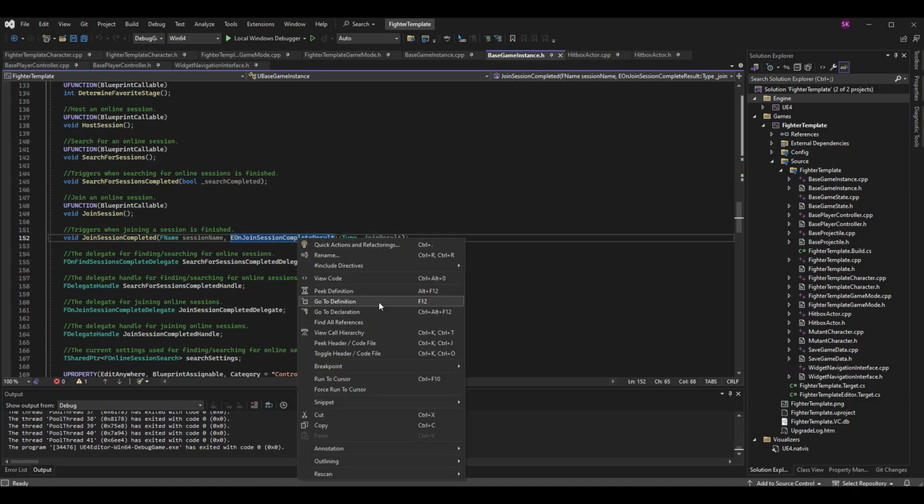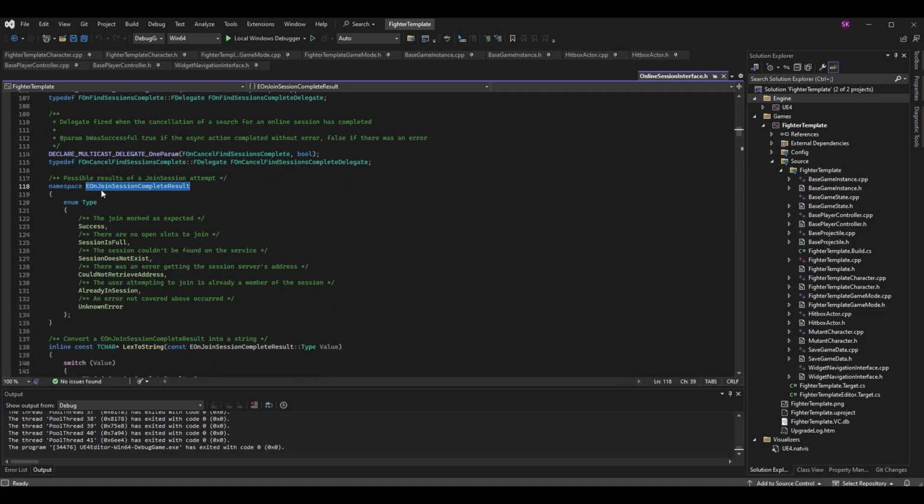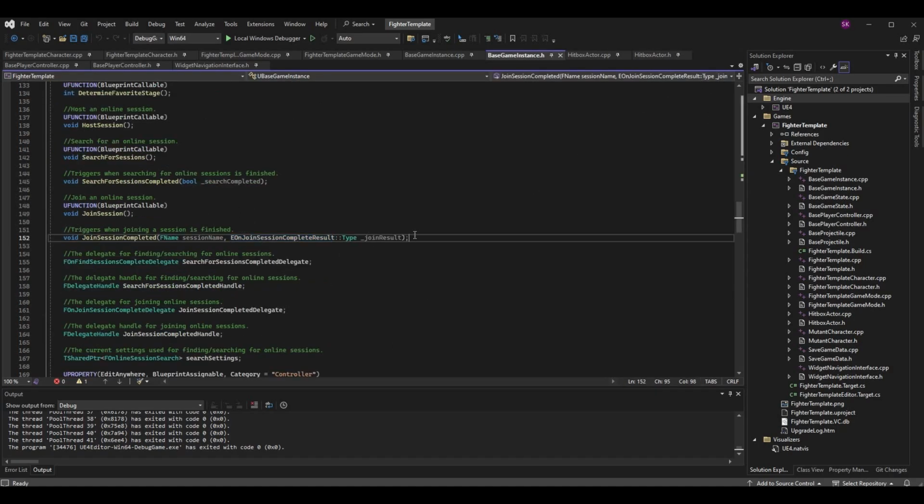So we can actually right click and go to the definition and you can see the values of it. So this is the namespace, this is the enum type, and we have success, session is full, session does not exist, could not retrieve address, already in session, or unknown error. Again, this is not something I created. This is the default Unreal Engine behavior and code for this, but we can use this value to know what happened when we tried to join the session, whether we were successful or unsuccessful.